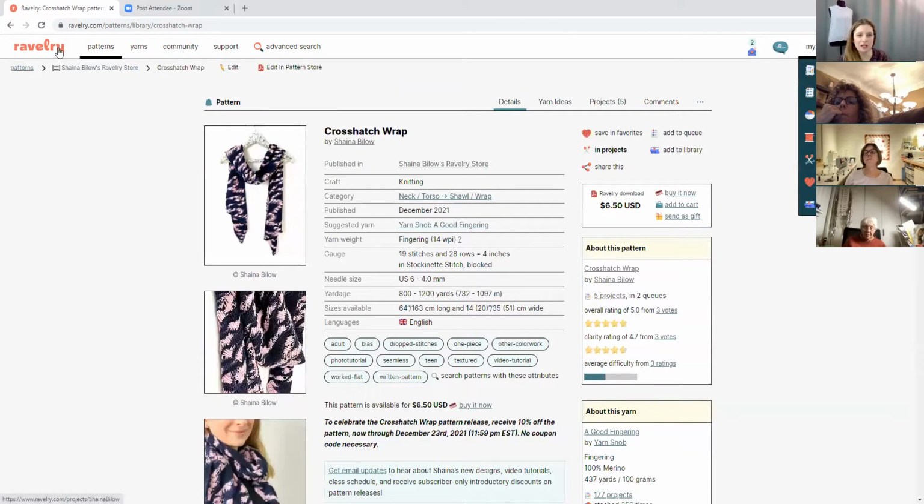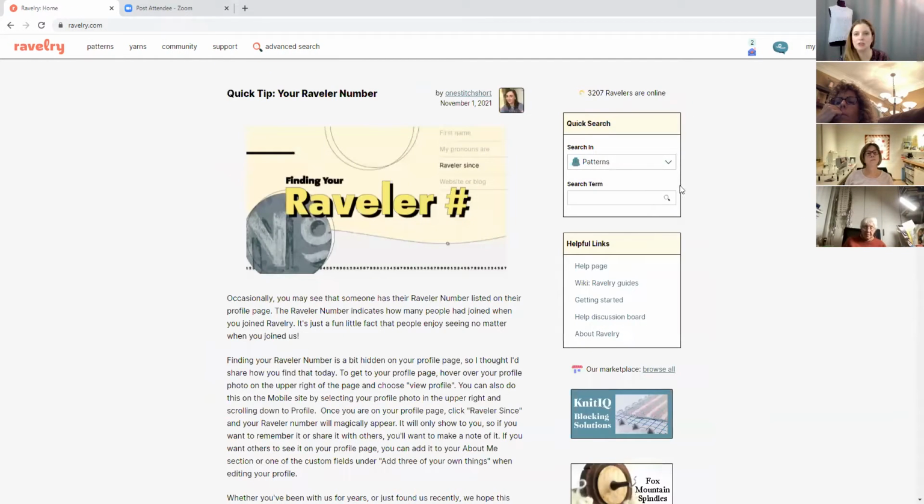When we first enter Ravelry, here we go. This is the page we are typically shown. And if I want to add a new project to my page, I'm going to go to my notebook, projects.